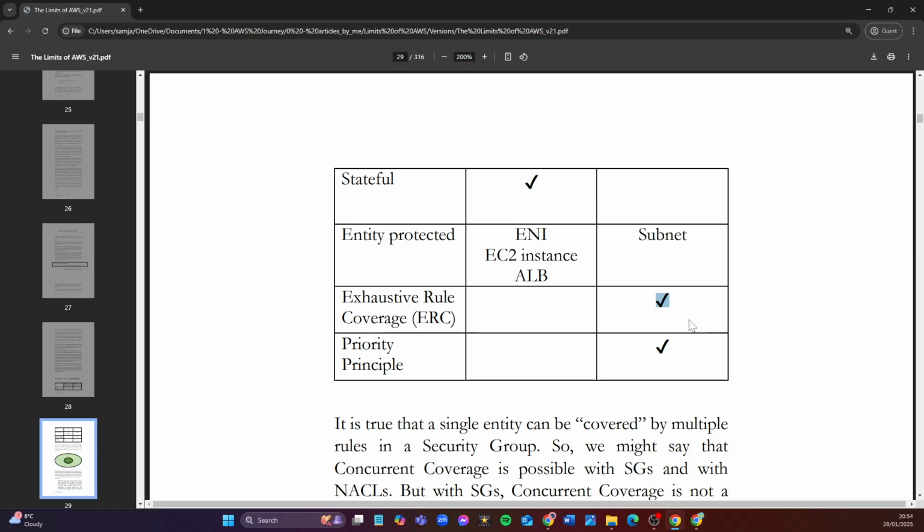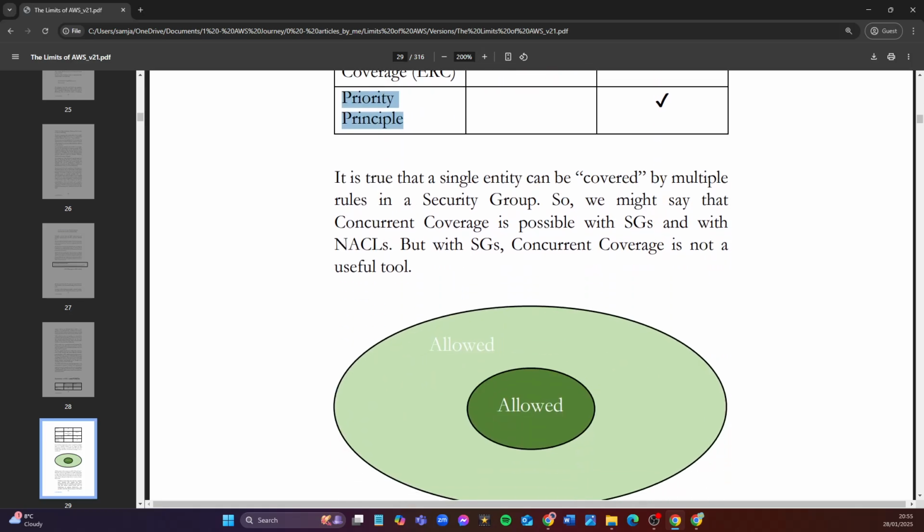Everything must be covered by some rule, but there's this priority principle as well with NACLs, which can help resolve which rule is actually going to take place. Rules are numbered. This is what I mean by priority. The lower number is lucky, and is higher priority. It's true that a single entity can be covered by multiple rules in a security group. So we might say that concurrent coverage is possible with security groups and with NACLs. But with security groups, concurrent coverage is not a useful tool.